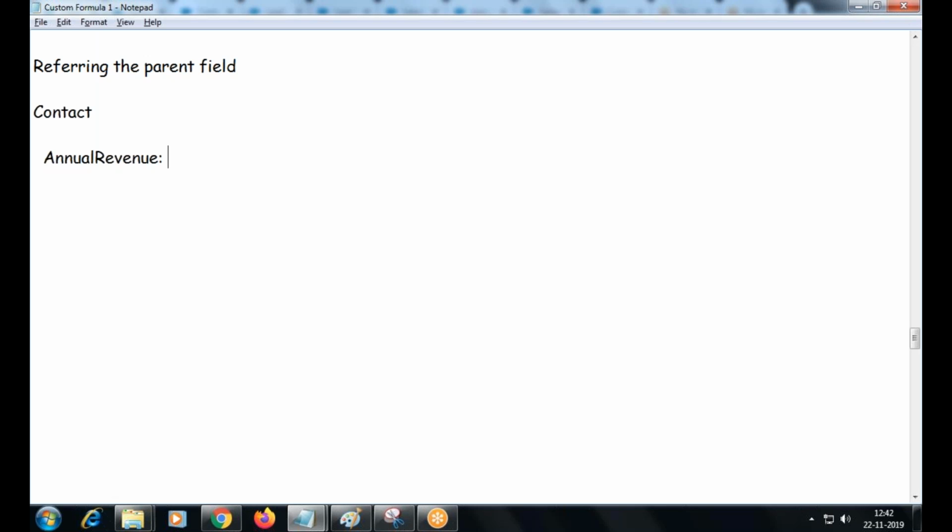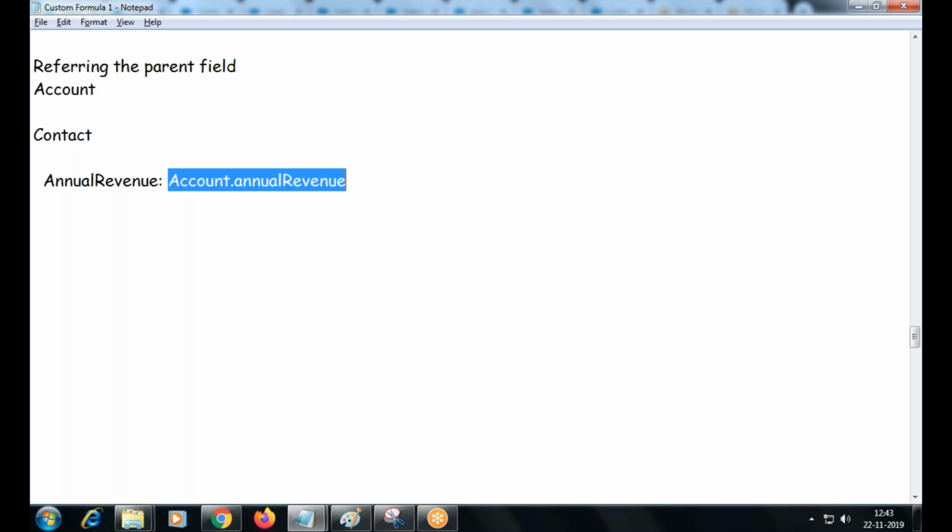Okay, so where is annual revenue? Annual revenue is in the account object, not in the contact object. Got me? So from here we are going to refer to the Contact dot annual revenue. We are going to refer to the parent object field from the child object, right? So when you are referring to the parent field, how are we referring? Parent object dot field name.